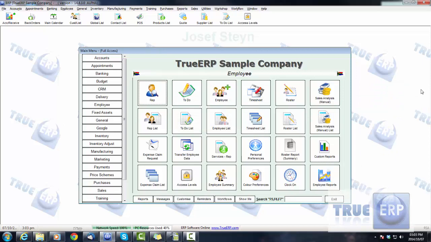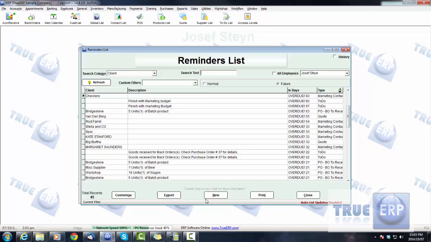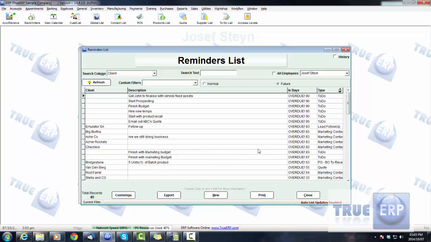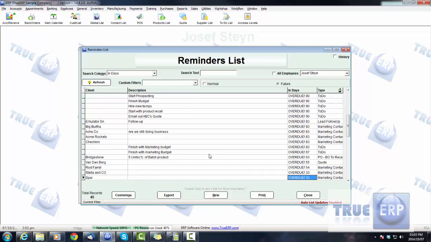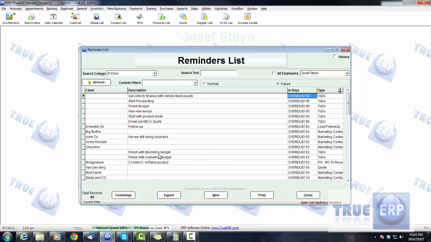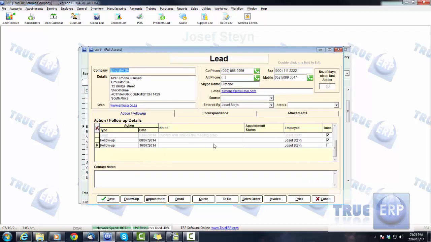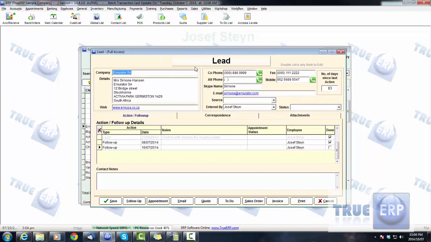Cool. And that's pretty much it. The last other thing we want to look at is the reminders for the employee. These will be the pop-ups for the employees. There's that 90 days overdue. It will not go past that. And within this employee's reminders, simply double click and it will populate what needs to be done.